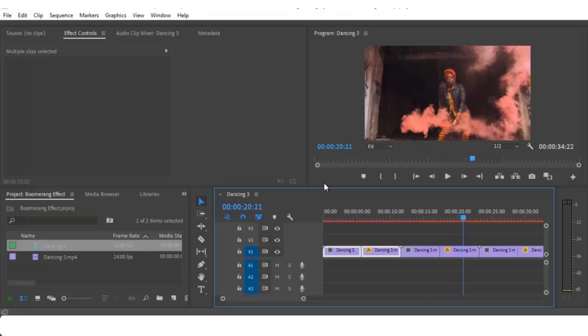So that's about it. I hope you found this video to be useful, and with a little practice you can create more such boomerang effects. And don't forget to save your files in an Adobe Premiere Pro format.